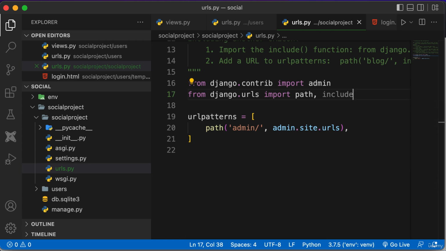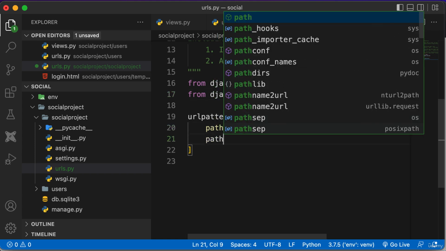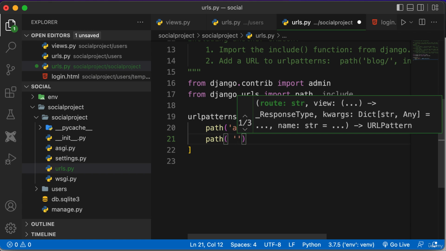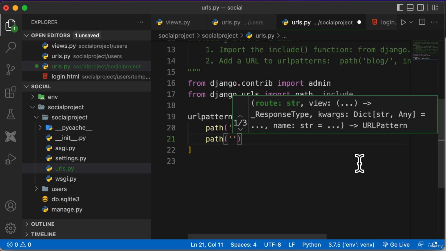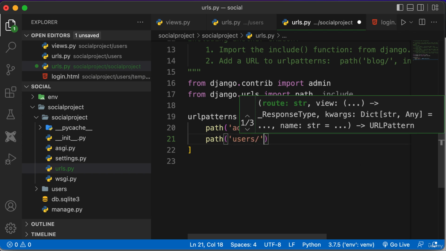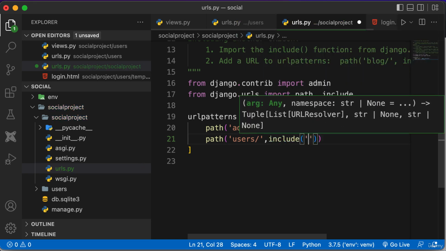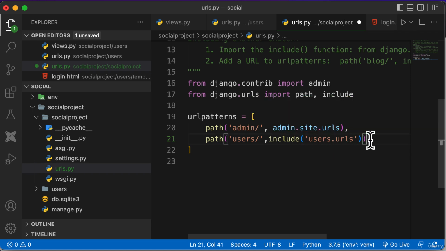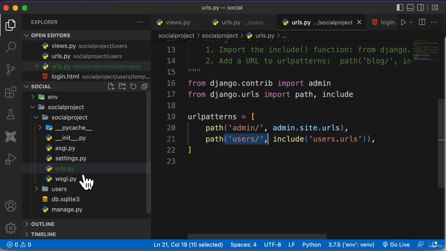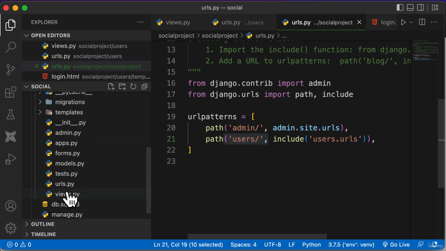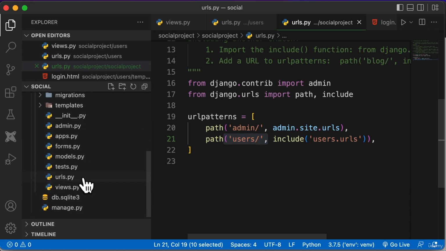Once we have done that, I simply have to create a path for our users app. Here I want to point to the users urls.py file whenever the user types in a URL like users/. So I would say comma and include the path, which is nothing but users.urls. Make sure that you have enclosed that in quotations and given a comma when you add this URL pattern. Now this will point to the urls.py file of the users app, which is this file right here.